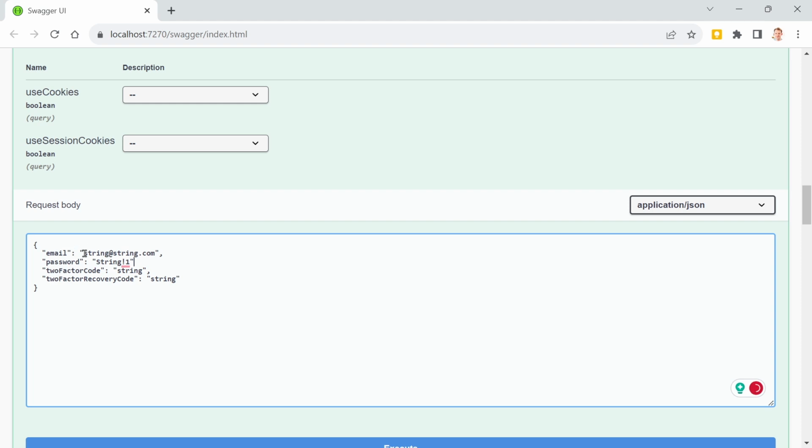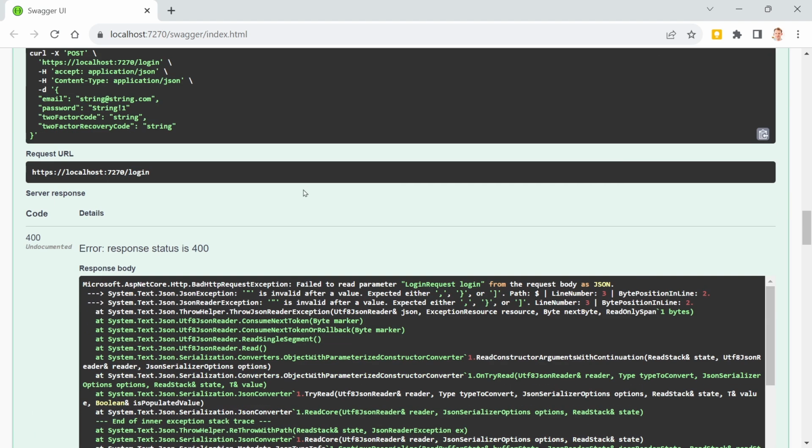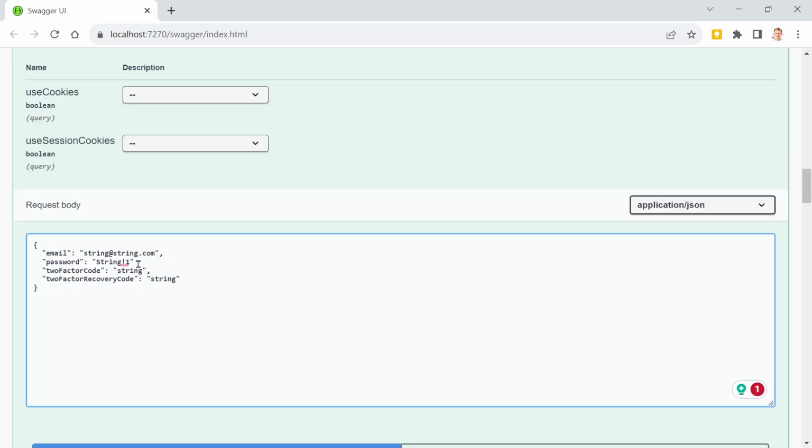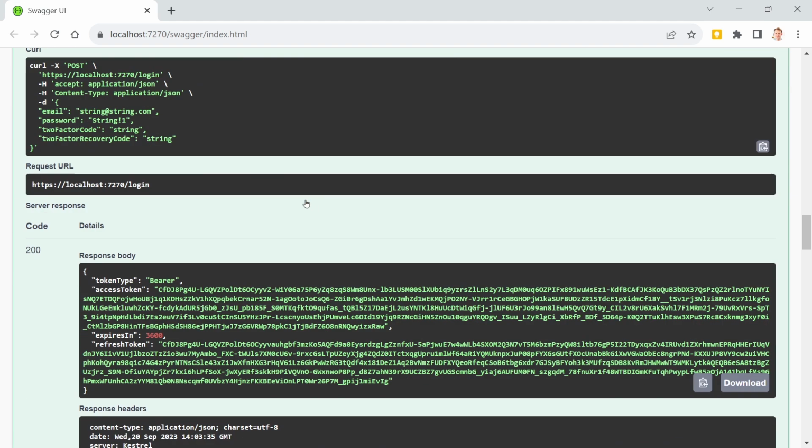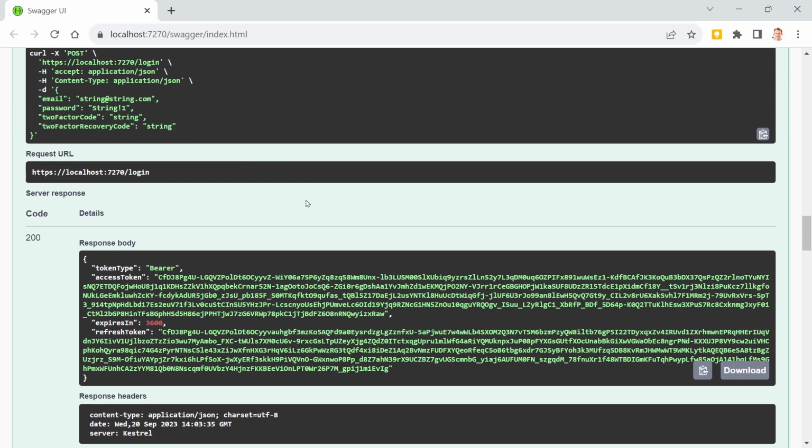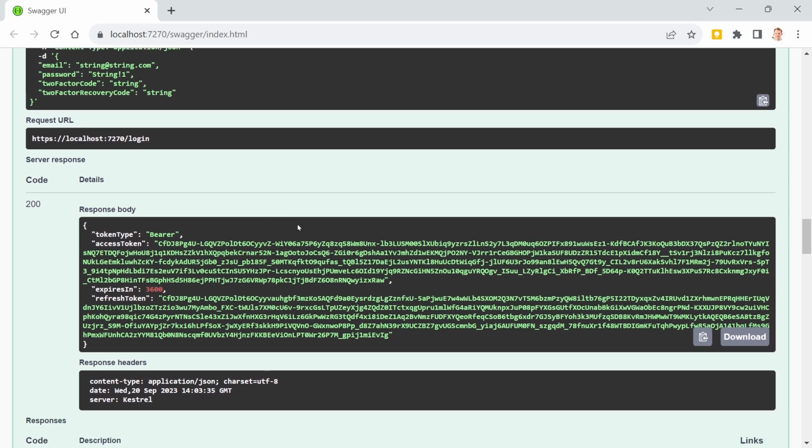We say email and password, we say execute, and we add a comma up here, and then we get our bearer token. Isn't that amazing? It expires in 3600 seconds. We've got a refresh token here. Token type is bearer. And now when we want to test that, let's do that real quick.